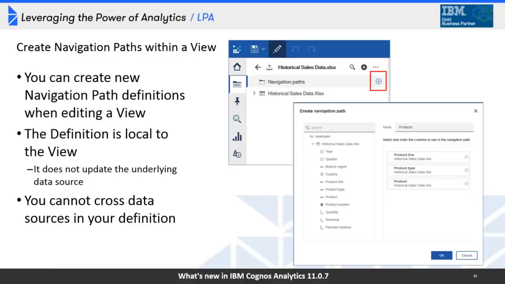The one thing you have to realize is I can't take a column from source 1, a column from source 2, a column from source 3, and make them a navigation group. Navigation group contents all have to come from a single data source, even though your dashboard might be sourcing widgets from various sources.